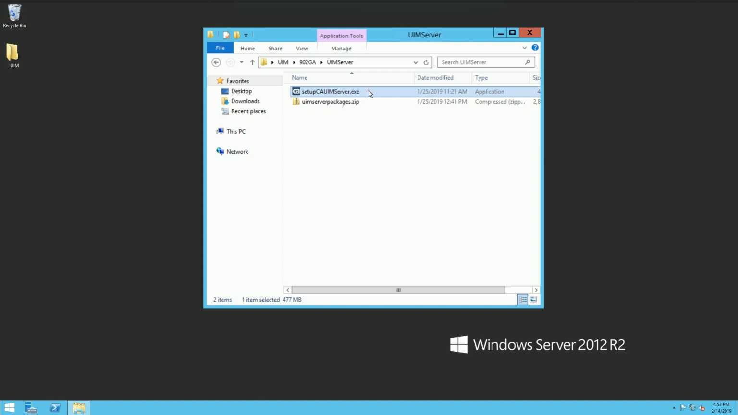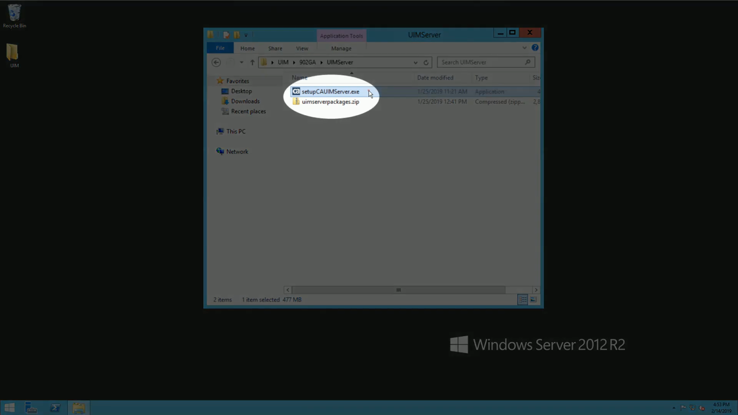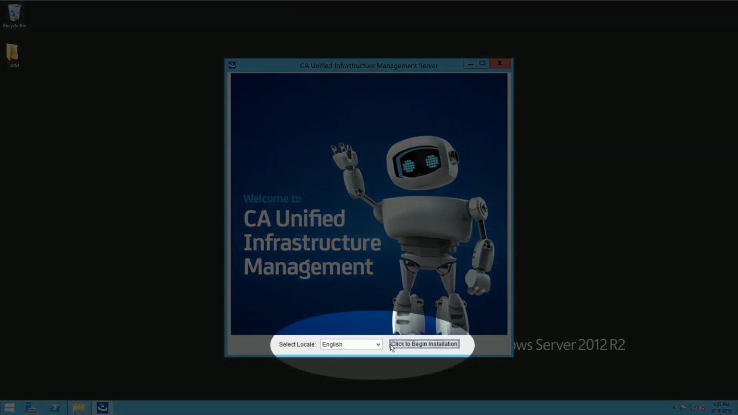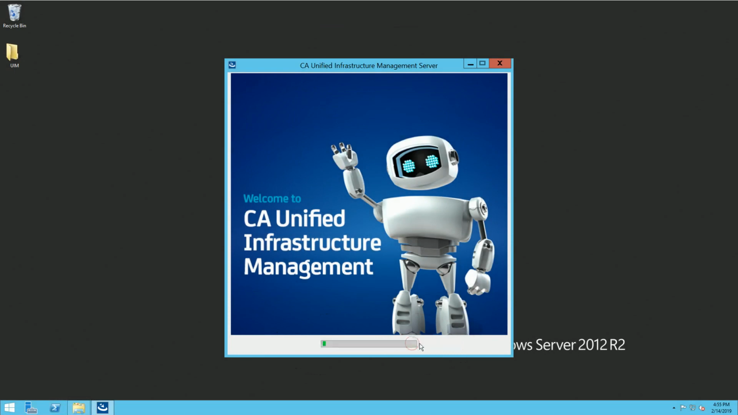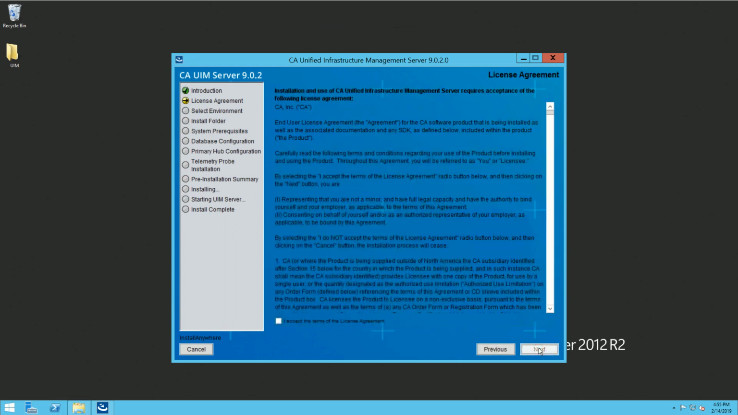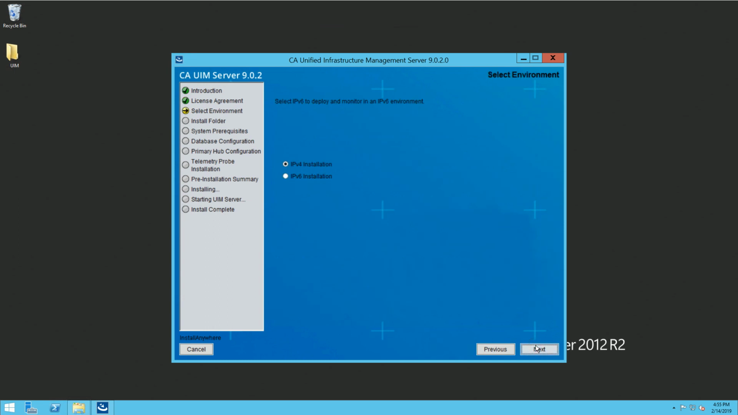To initiate the installation, he navigates to the location where he has downloaded the media. He locates the setup cauimserver.exe file and double-clicks to start the installation process. Starting the installation displays the welcome screen. On the screen, he selects the required language and clicks the installation button to begin the installation. On the introduction screen, John reviews the information and clicks Next to proceed to the license agreement screen. John reviews the information, accepts the agreement, then clicks the Next button to move to the IP environment selection screen.